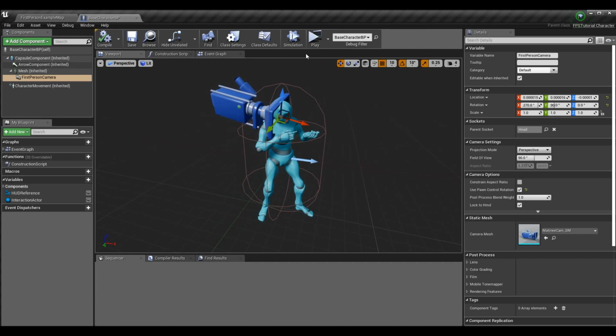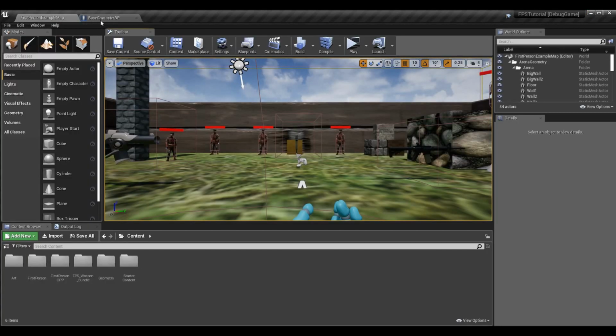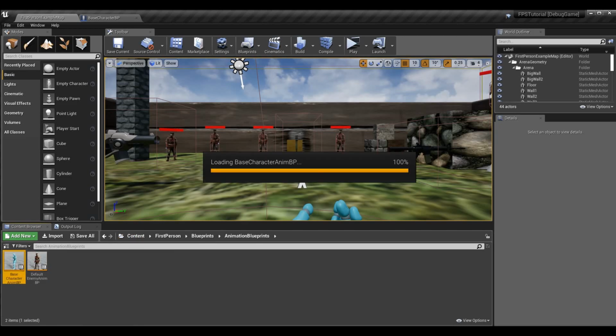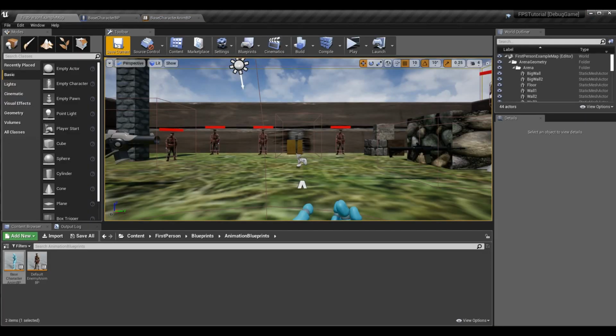And at that point, now we have our character here, we have our camera here, and we have to figure out how we can attach our gun and make it look nice. So we can actually do it from the first person character, but I'm going to go into the anim BP for our character. Now this is something we also talked about before.